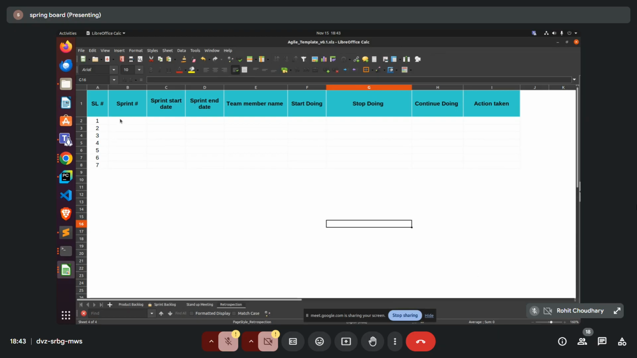Okay, so we'll start with the sprint. If it is the first sprint, then you write first sprint. This is the start date of that sprint. This is the end date of the sprint. If you have worked with team members, then you can write the names of those team members as well. Like if you have worked with two team members, then you can write their mail IDs, or you can write the names of those team members.